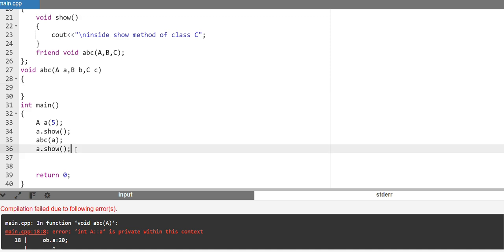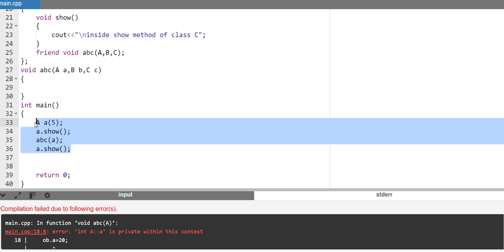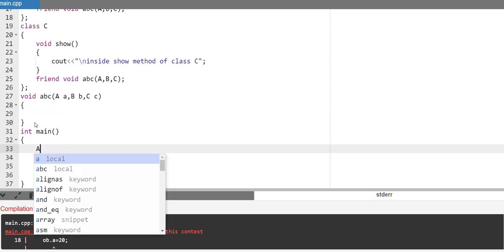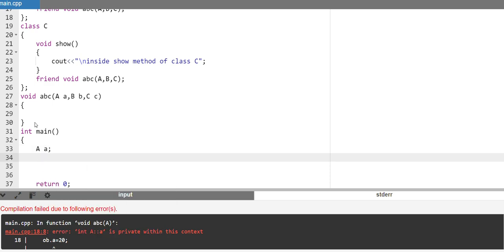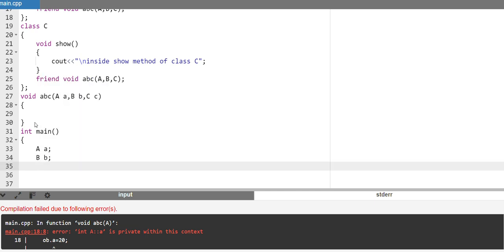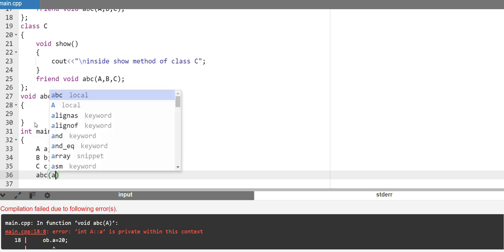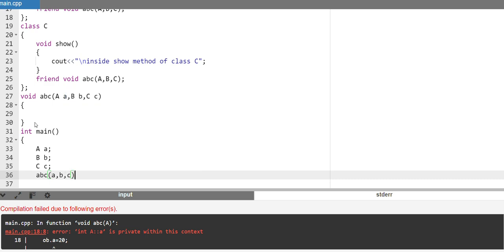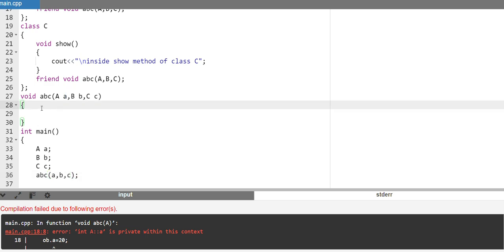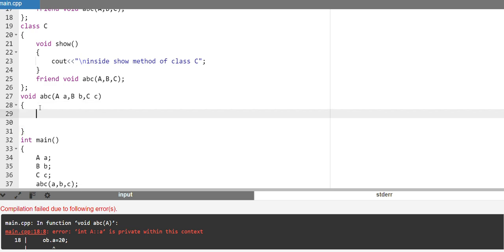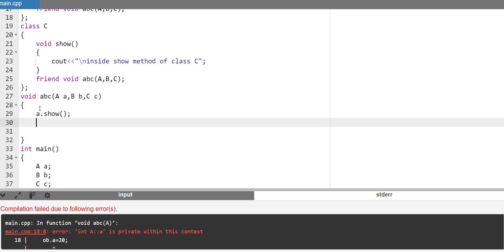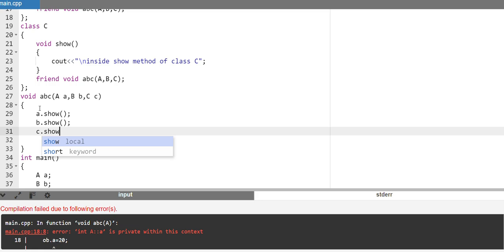So what do we want? Let's first call the ABC method: create the object of all the classes A, B, and C, and simply call the ABC method and pass all the objects A, B, and C. This is the call, and inside the ABC method, just use A dot show, B dot show, C dot show.